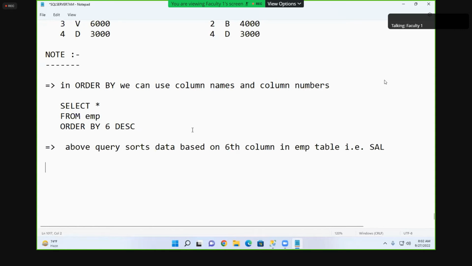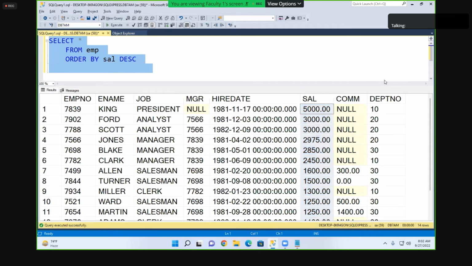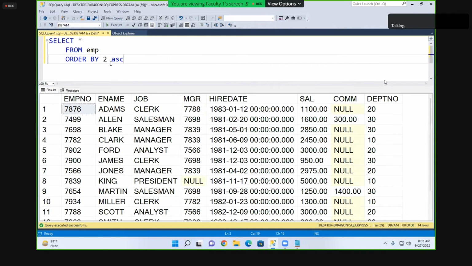Now run this query. You see how it is sorted salary wise, 5,000 down to 800. Yes or no? If I say 2, sorting is based on the second column. What is the second column? Name. Then you see A to Z. Yes or no?